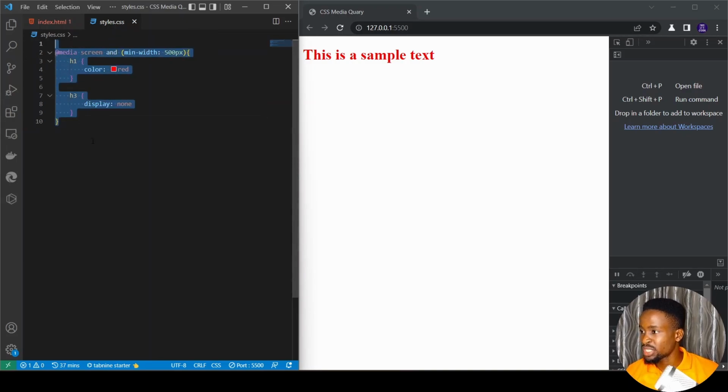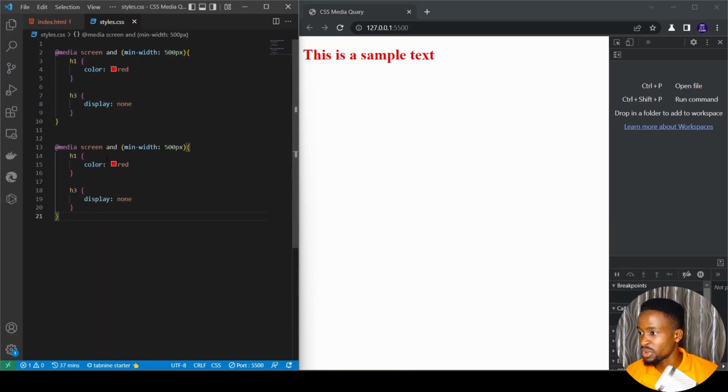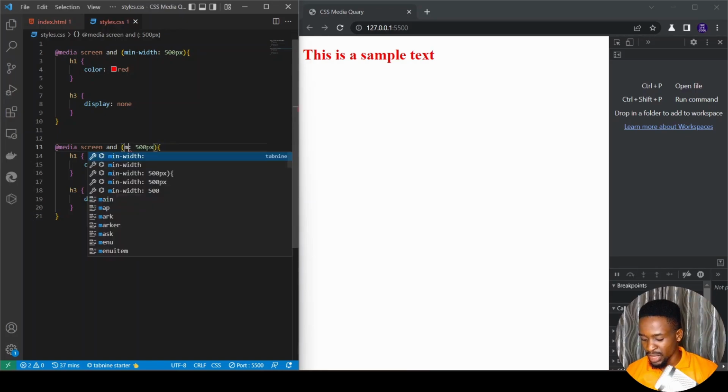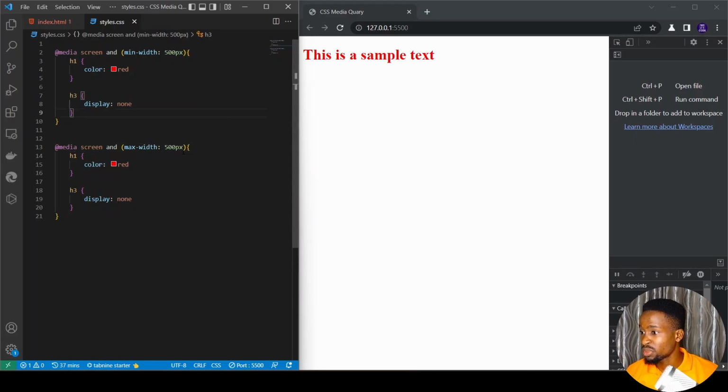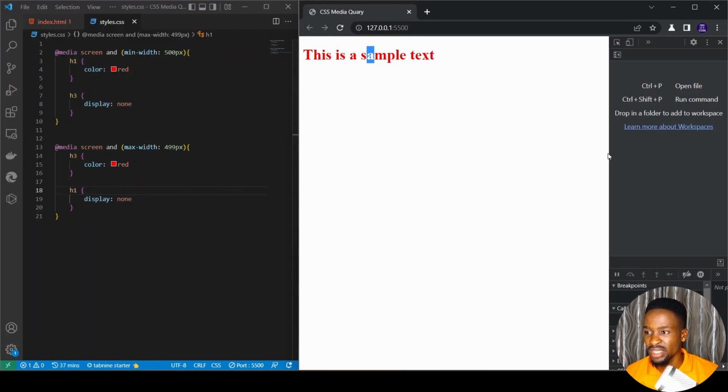So what I'm going to do is I'm going to copy this, and I'll paste this over here, and I'm going to make a media query. And the next one I'm going to make is going to be a max width. So here now I'm going to say that when we have a max width of 500, or I'm going to say of 499, to be more specific, 499. And at this point now, I would say that this H3 tag should be red, while the H1 tag should be none.